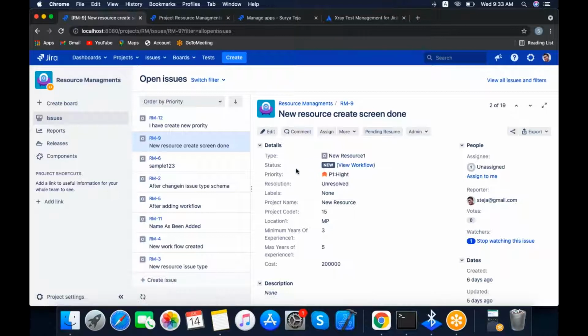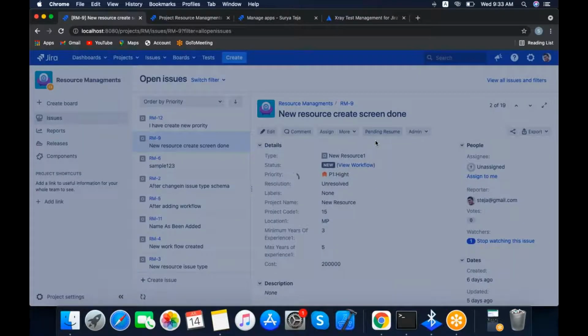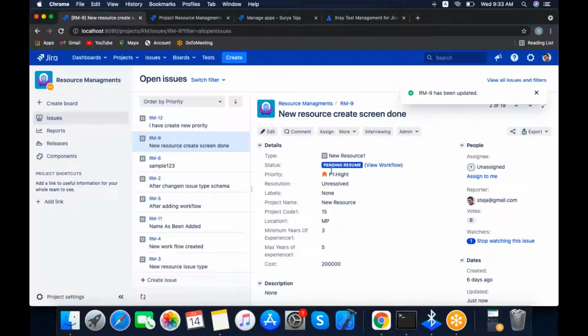For example, here the status of the ticket is new. I want to move from new to pending resume. Whenever I click pending resume, automatically the status will be moved to pending resume. While moving to pending resume, I need to show one transition screen like a pop-up screen. We need to enter fields, like project manager names and project approval. When the user fills those values, only then does the status move to pending resume. This is the concept. For that purpose, we will use the transition screens.